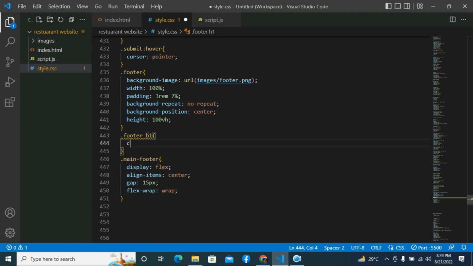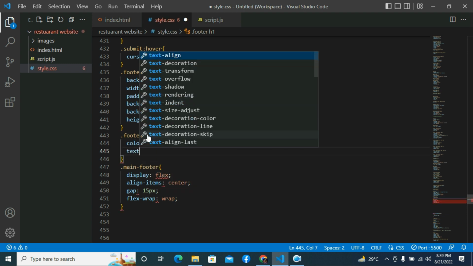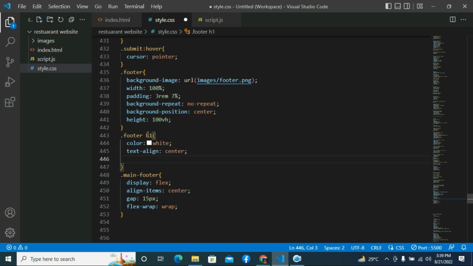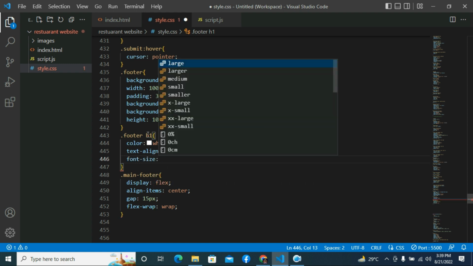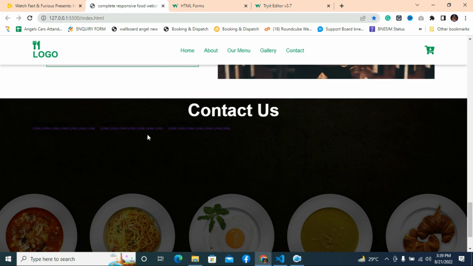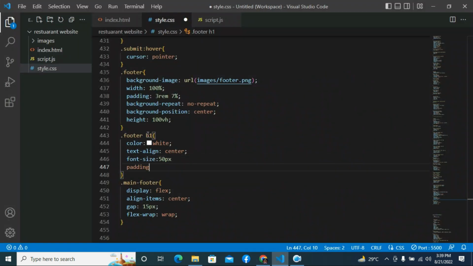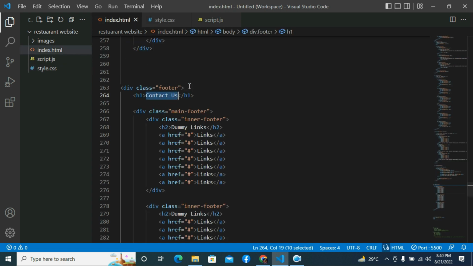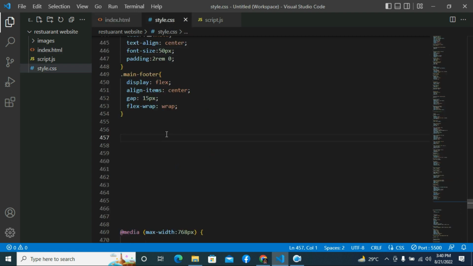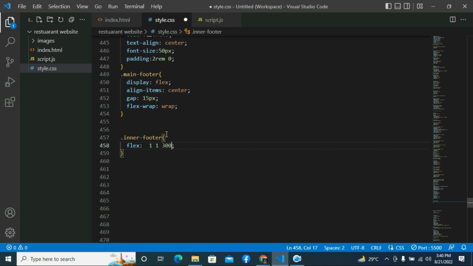H1 color will be white, text-align center, font-size will be 50 pixels, need some padding, padding will be 2rem 0. Okay, that's fine. Inner flex, okay. So inner footer, sorry, we can say flex 300 pixels.